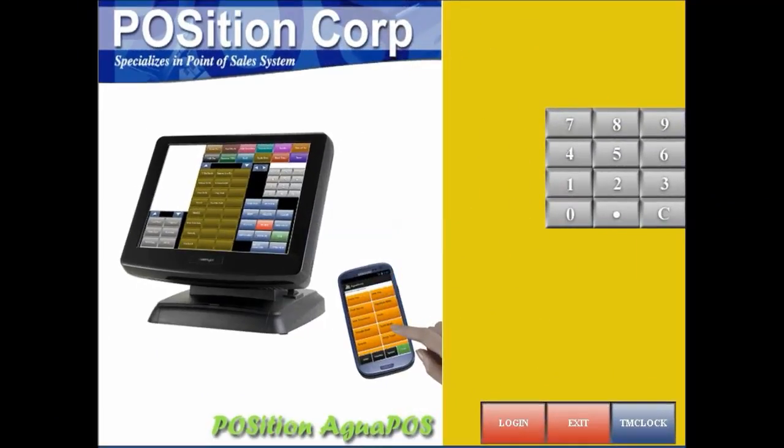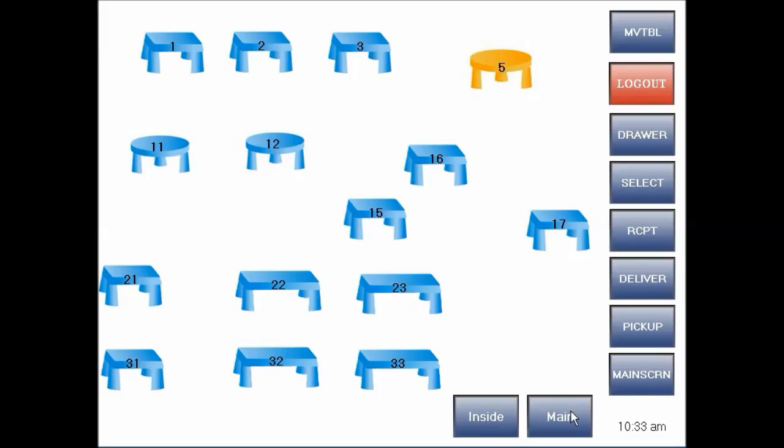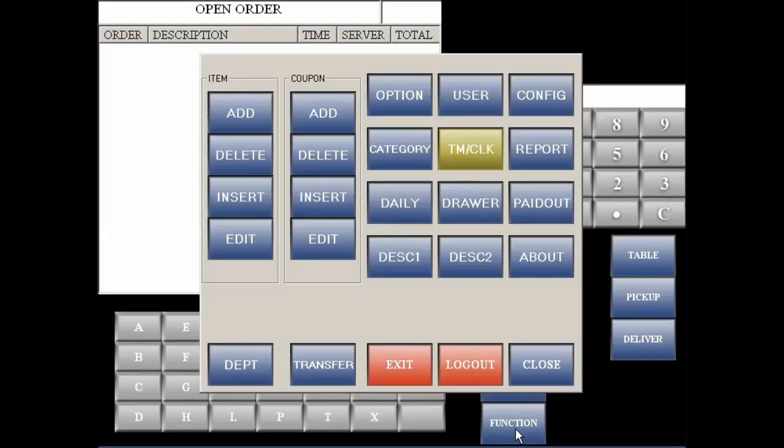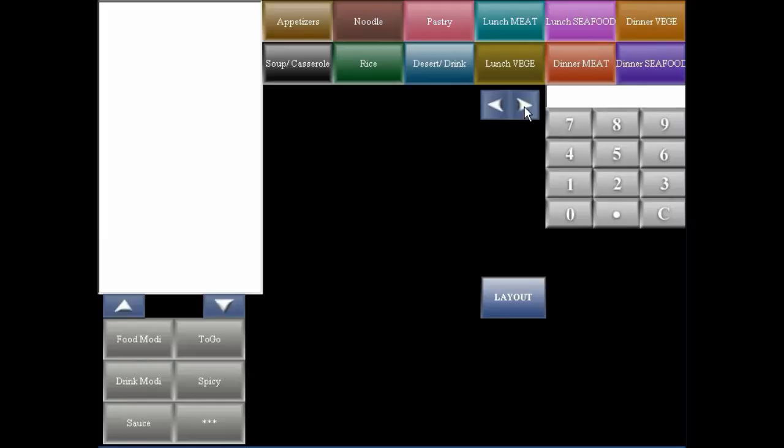How to create and delete a department. First, log in, then select main screen, choose function and department. Let's find an empty department slot. I'm going to choose this one.